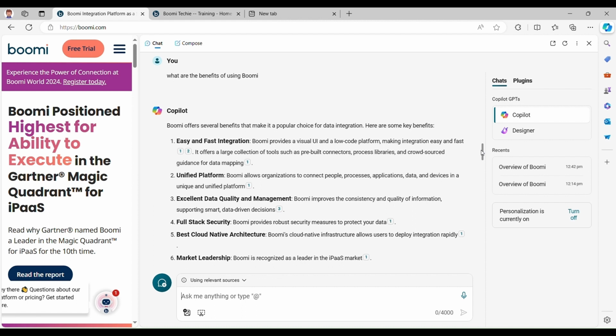The next point is a unified platform. Boomi allows organizations to connect people, processes, applications, data, and devices in a unique and unified platform. Third point is excellent data quality and management. Boomi provides consistency and quality of information, supporting smart data-driven decisions. Fourth point is full stack security. Fifth point is best cloud native architecture. Sixth point is market leadership.